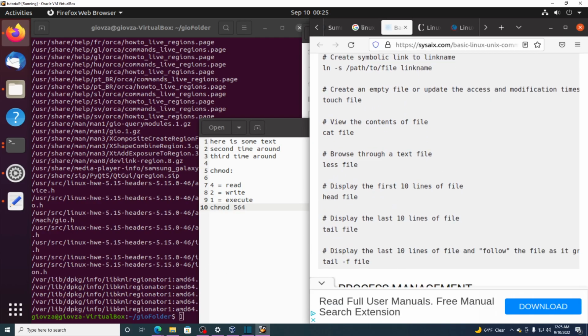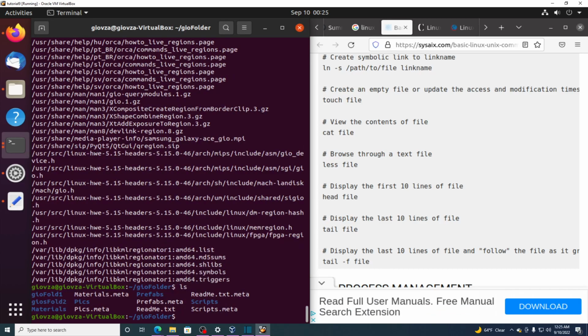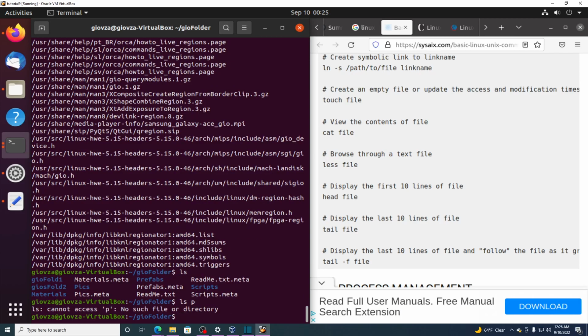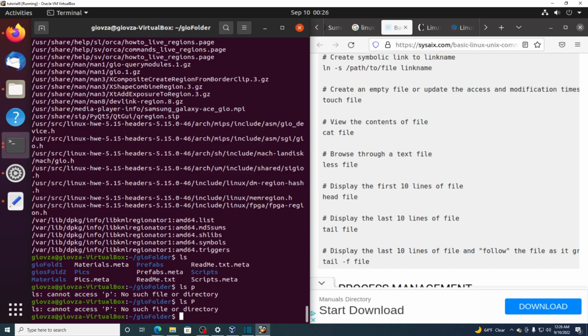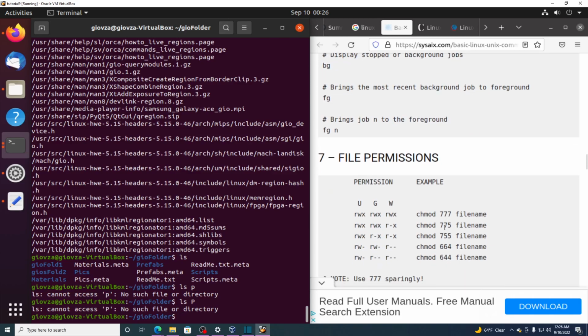I saw they said something about geofolder ls, and then there's a lot of p. So if I do lsp, lsp. No, okay. I thought it lists all the ones with p, but I guess it's not doing that.